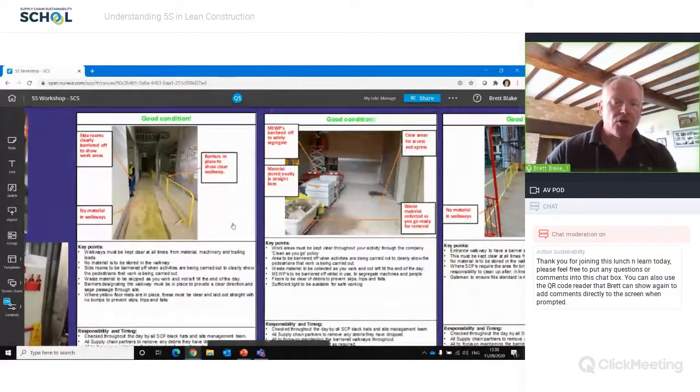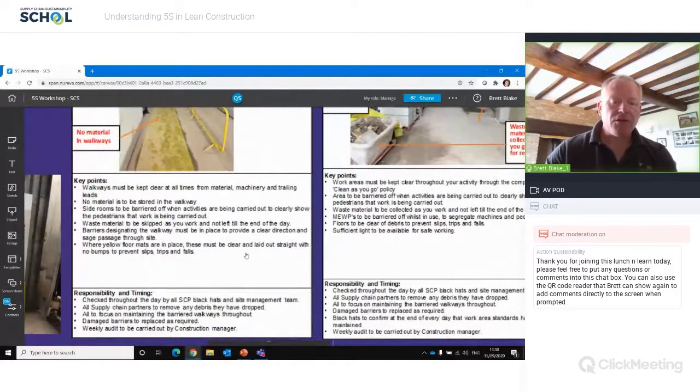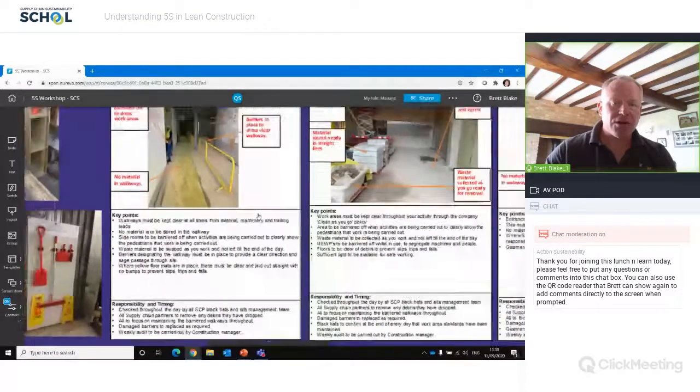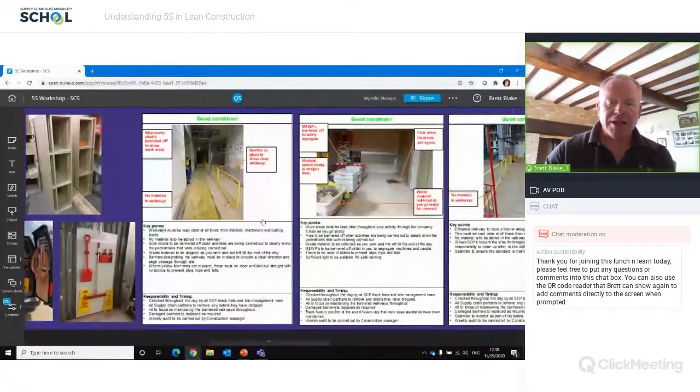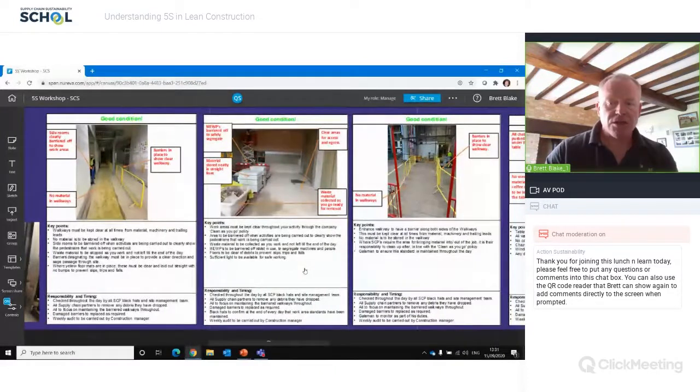So we have here a good condition of a walkway with barriers segregating the walkway from other areas. We've got some key points that we need to be thinking about to ensure that that happens. And then we've also got responsibility and time in there to ensure that the checks are maintained across different levels of the business and at different times. Because 5S, remember, isn't just about setting that order, it's about setting the standard and then ensuring we've got the sustainment through the management routines of checking that people are adhering to that new condition that we've set.